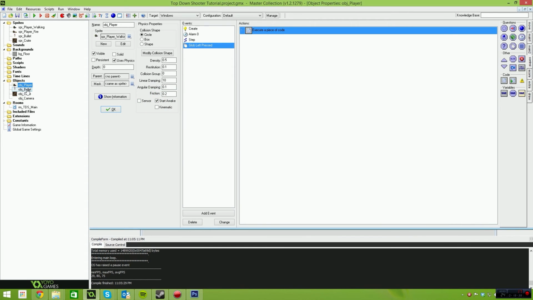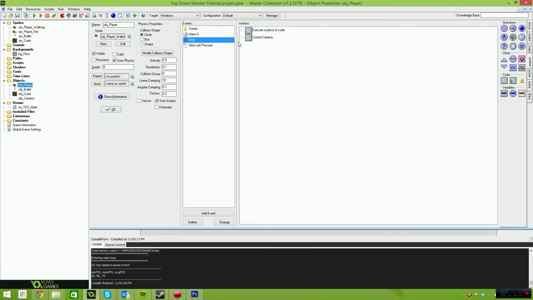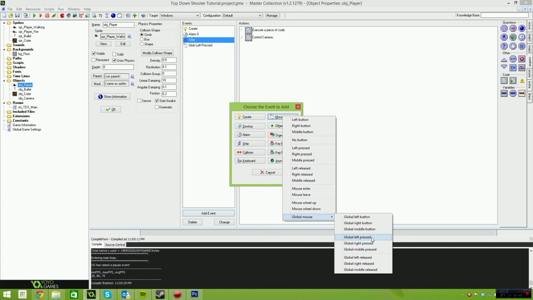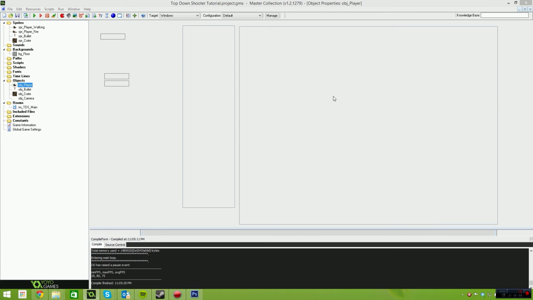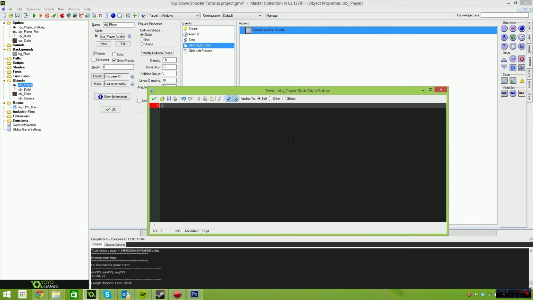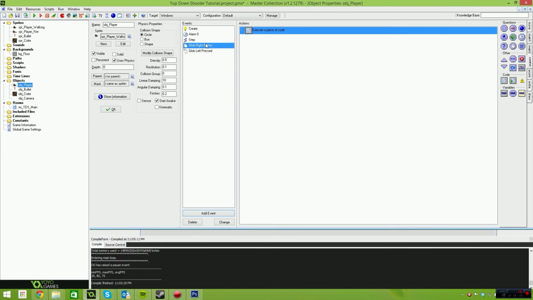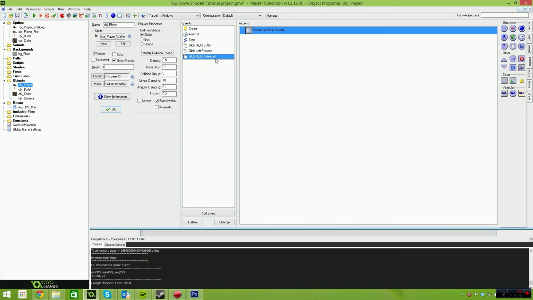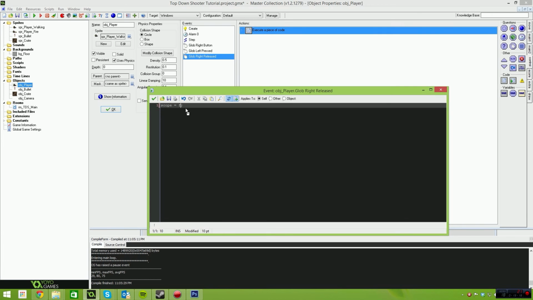Scope. Let's add a scope to our game really quickly. So jump into your object player, and this time we're going to add, let's add a global right mouse pressed. Actually, sorry, let's add a global right button. And inside of this, we're going to say btn right equals true. Actually, you know what? We'll call this scope. Scope equals true. Now we're going to add a global mouse right released, and we're going to copy that code, and this time we're just going to say scope equals false.